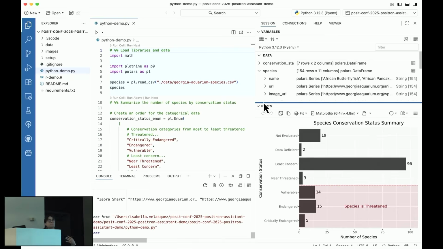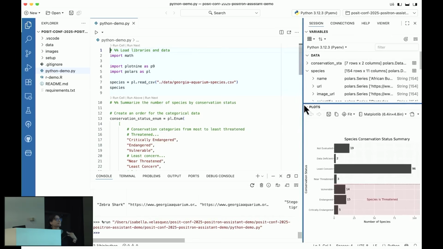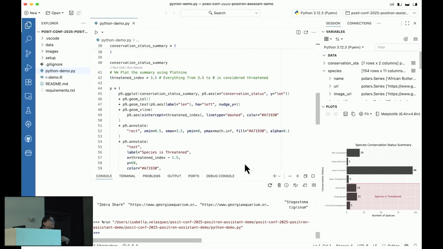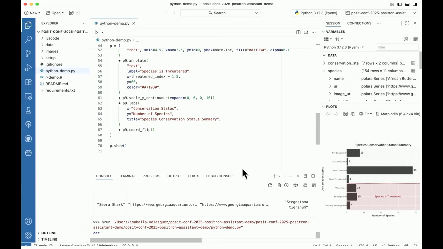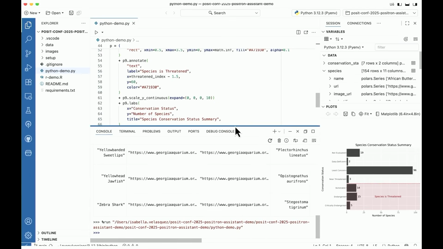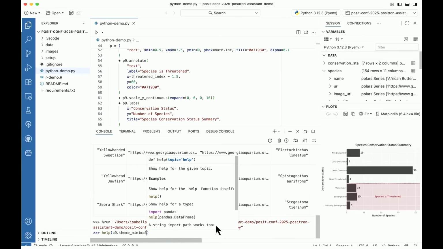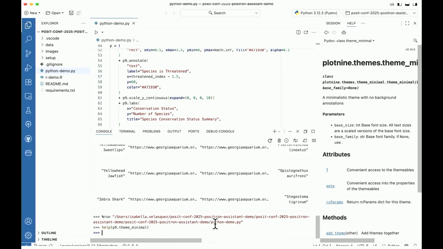But I noticed my favorite theme in plot 9 is theme minimal. And I kind of want to remember, how do I do that again? Are there any arguments within theme minimal that I can use? And so within Positron, I can open this up and search the help documentation by running help. And in this case, I'm going to write p9, which means plot 9, and then the name of the function, theme minimal, hitting enter.